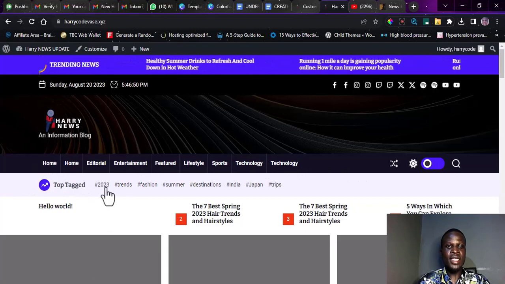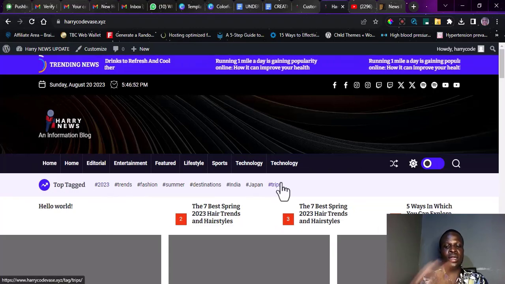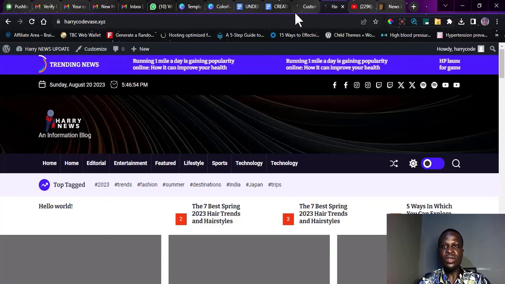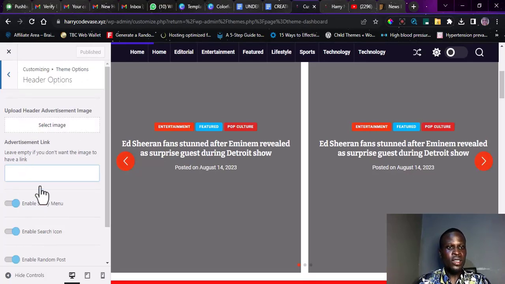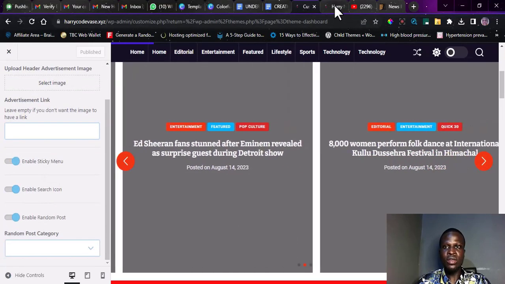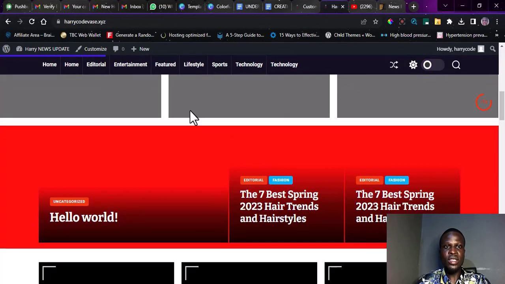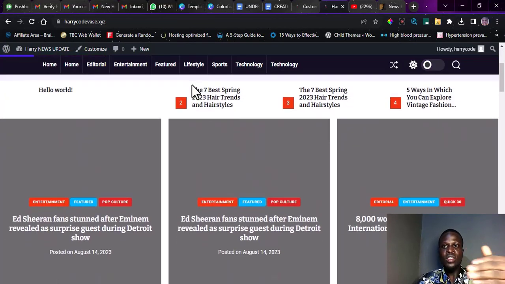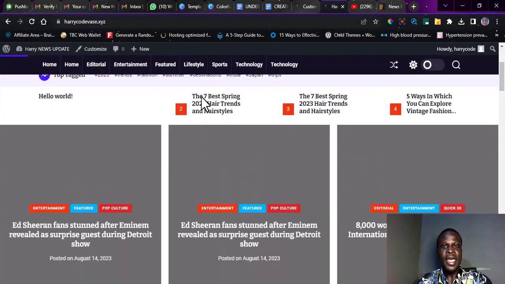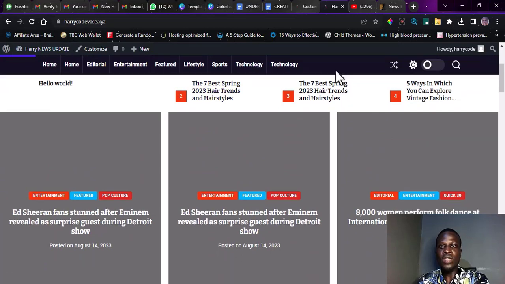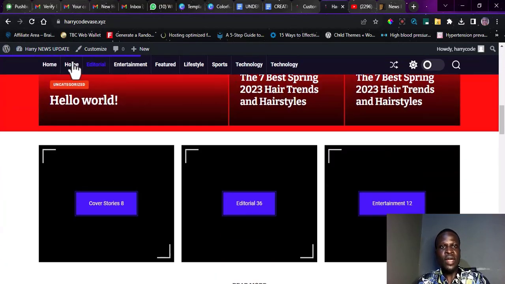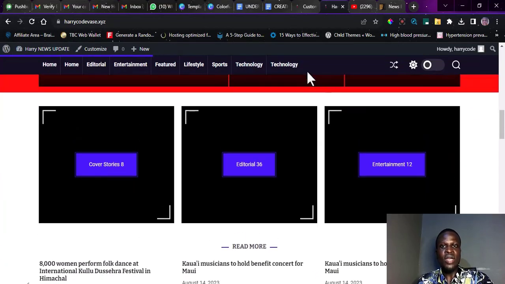Now you can see enable sticky menu. Sticky menu is enabled on this site. What is sticky menu? As you are scrolling down, the header is showing. As you are scrolling down, you can see the header is showing right now. Then you can see the progress bar. The progress bar is the one reading right now.